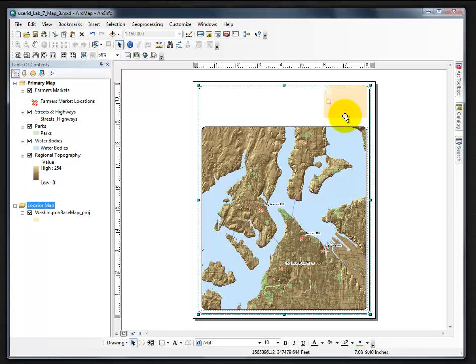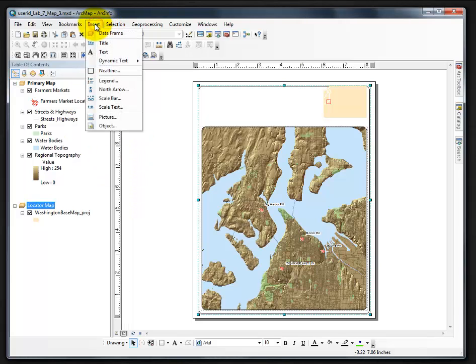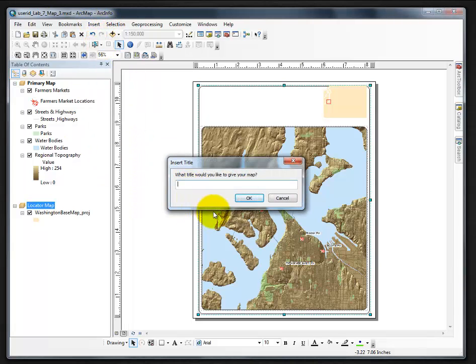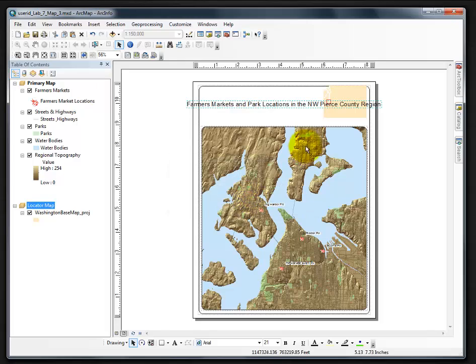Now it's time to add a title to the map, and there are a couple ways to do this. I'll show you one way, which is Insert Title, and then we add the title by just typing it in. And in this case, I'm going to write Farmers Markets and Park Locations in the Northwest Pierce County region. Double check for spelling and say OK. Notice that the title is too long.